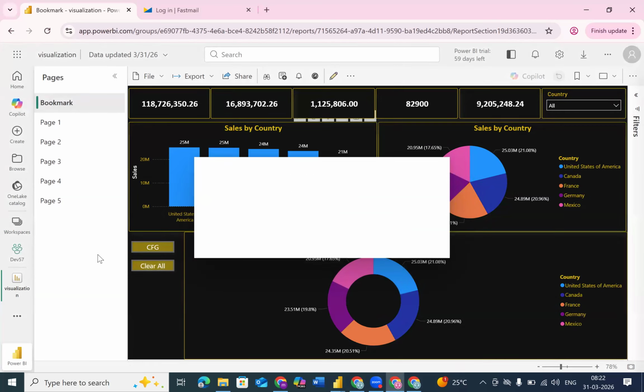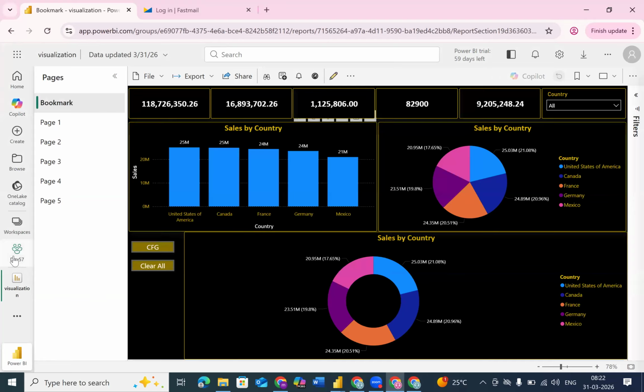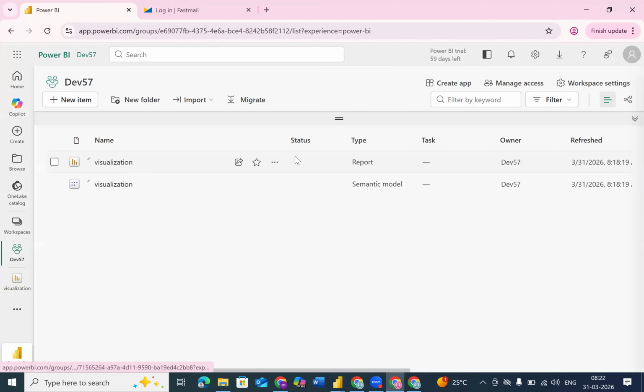So like that the report will get separated into two different files. One is the report and another is the semantic model. The semantic model will have all the data, measures and columns that you have created in the backend, and the report will have all the visuals and the formatting that you have done. Okay, so that's how it gets separated.